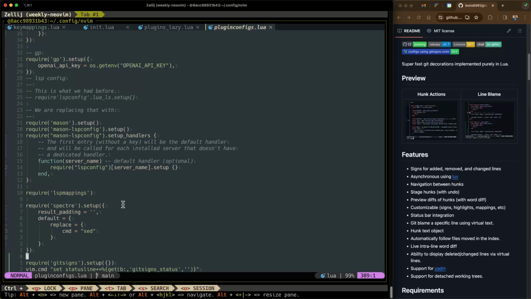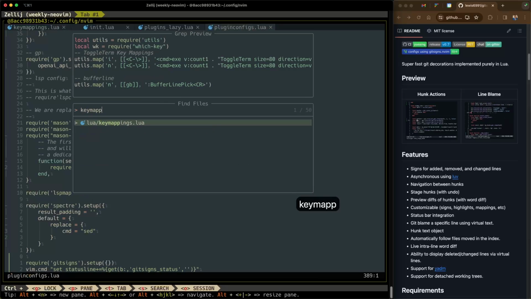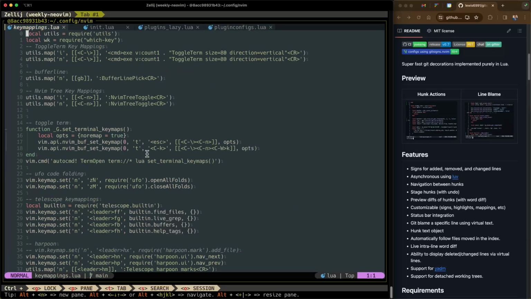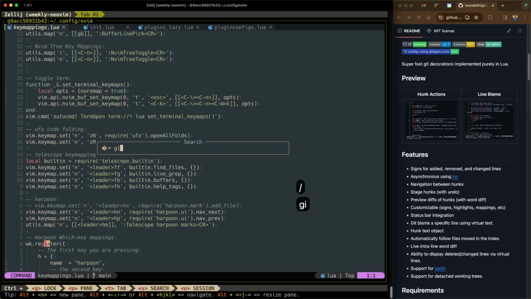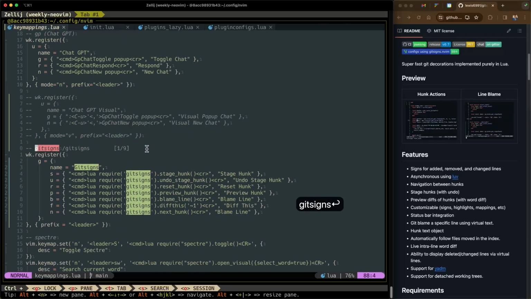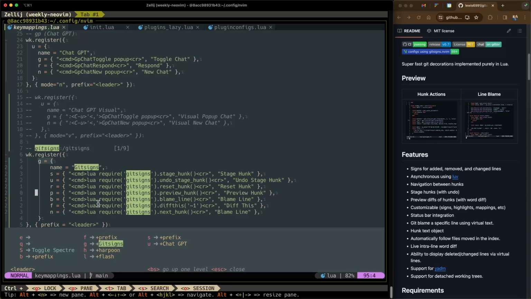Next, let's talk about key mappings. The key mappings is an interesting one. I keep all of my key mappings in a file called keymappings.lua. Let's go to keymappings.lua and let's search for gitsigns. Okay, cool. So you can see here, I'm using which key to register new key mappings. Which key is a plugin that helps you list out all of the key mappings you have available. So if you press spacebar, for me, that's my leader key, you can see all of the available hotkeys or key mappings down at the bottom. This is which key.